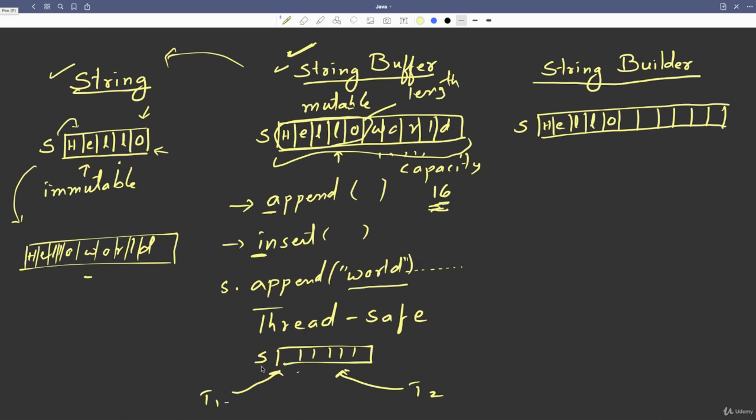Two threads can hold the reference of the same object. They can have the reference and they can use it. But at a time, two threads are not allowed inside a method. Neither the append method allows two threads inside, nor the insert method or any other method that will modify a StringBuffer. It will not allow two threads to enter inside the same method. That's how it is thread safe. Because it is thread safe, it is a little slower. Because it is synchronized, it is a little slower. So to make it faster, there is another class, that is StringBuilder.